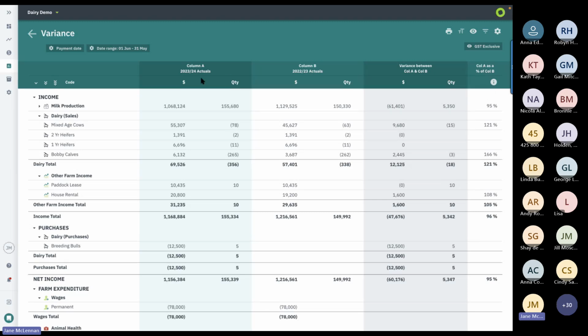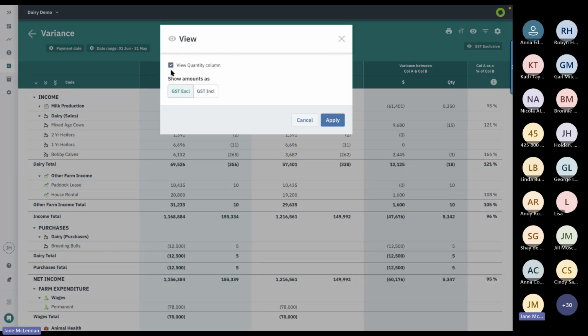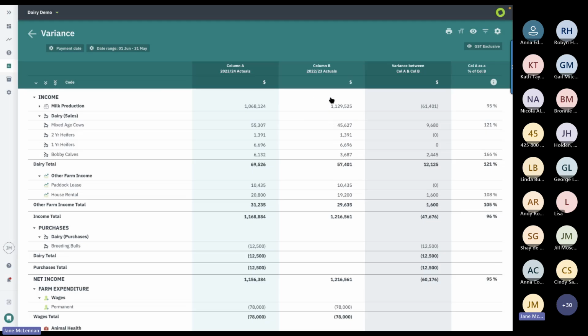Now, as you can see, we've got the dollar value and the quantity. Now, I personally find having the quantity on really noisy, so I tend to turn it off when I do my analysis of this report. To do that, I go into my view icon here and I turn off my quantities and I apply. And now I find my report a lot easier to review.